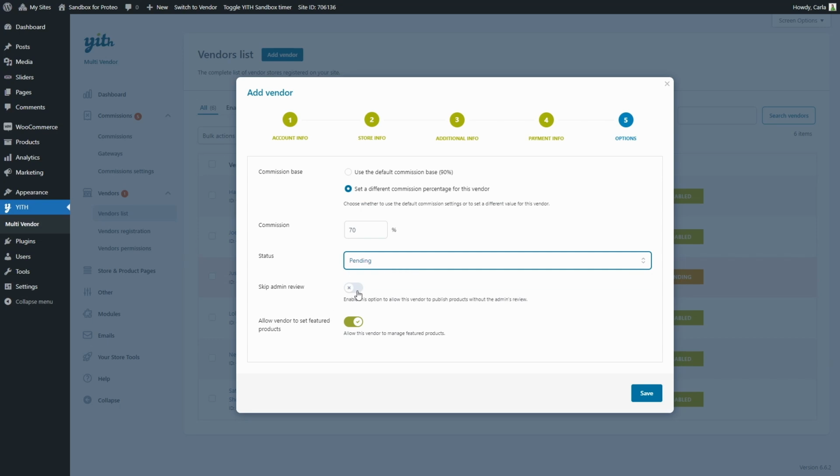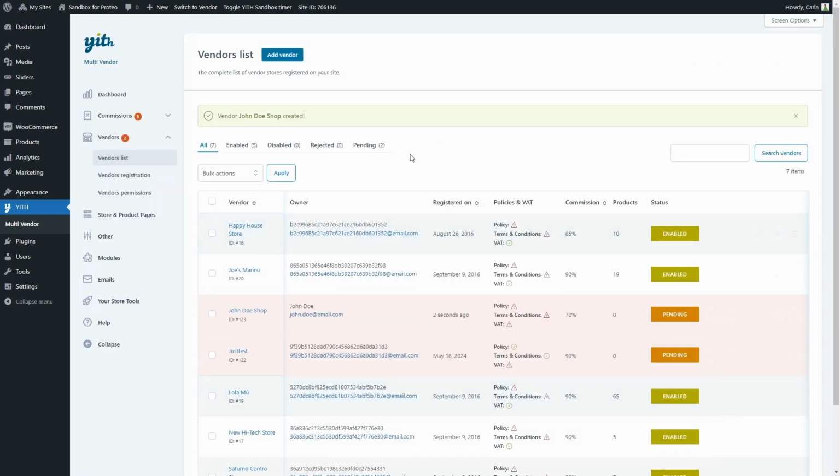We can allow this vendor to skip the admin's revision. This means that they will be able to create and publish products directly instead of creating the products and having them pending until I check them and approve them to be published. Let's disable this option, and we can also decide if each vendor is allowed to set featured products or not. Let's save. Great, so the vendor has been created.